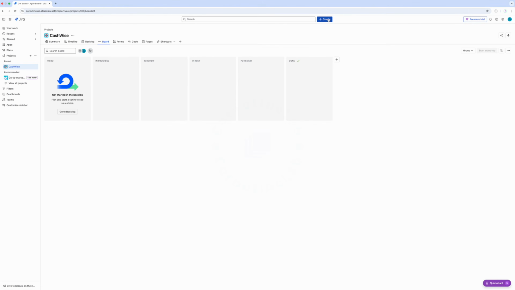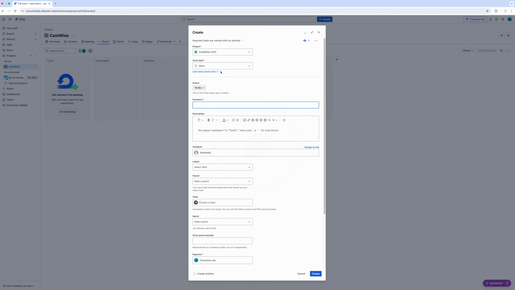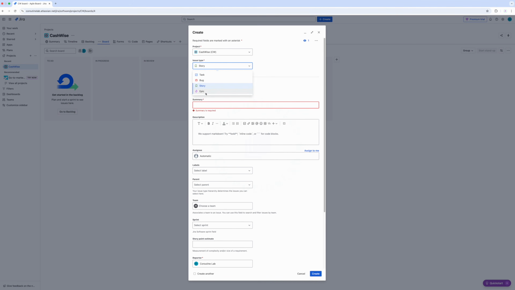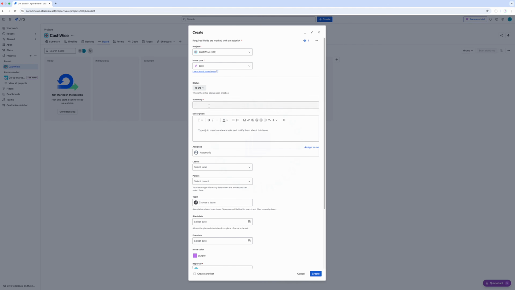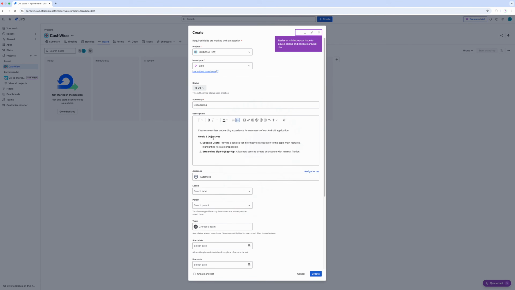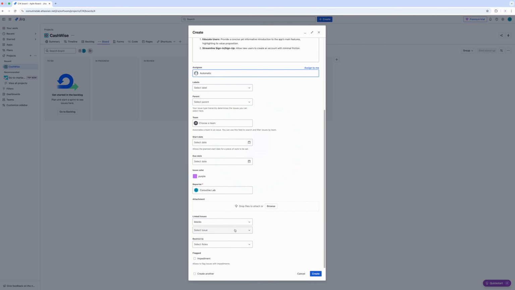Let's start by creating our first issue by clicking on the Create button. In the next window, we'll select the issue type as Epic and then add a summary and description. For our first epic, we'll name it Onboarding and define a clear goal for this epic. For now, we'll leave the other fields as default and click Create to save the epic.